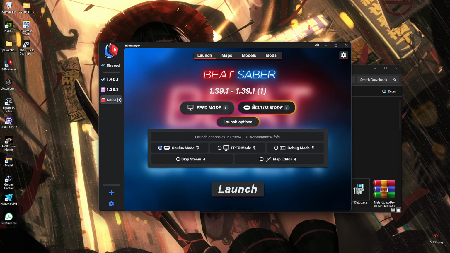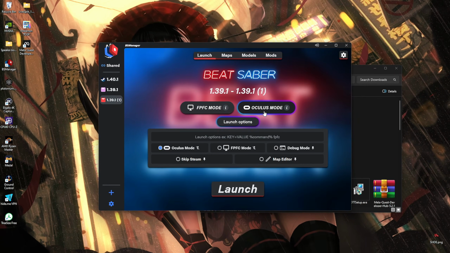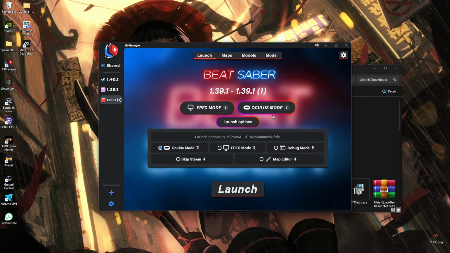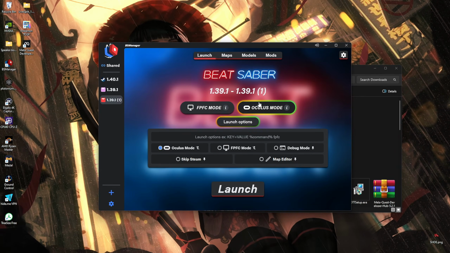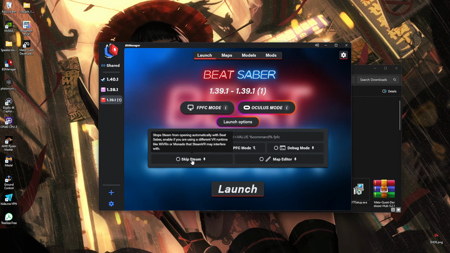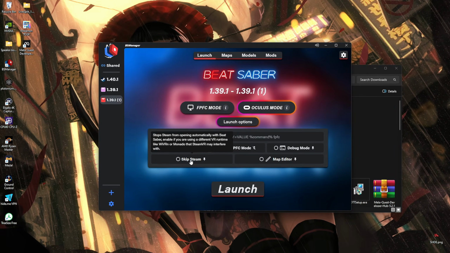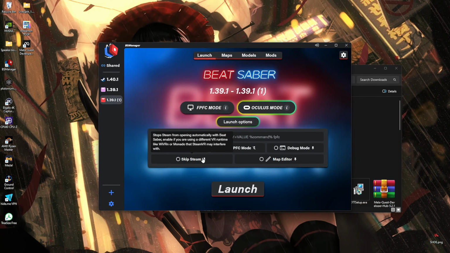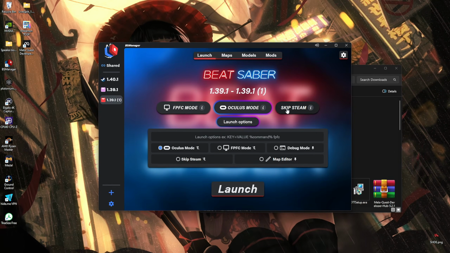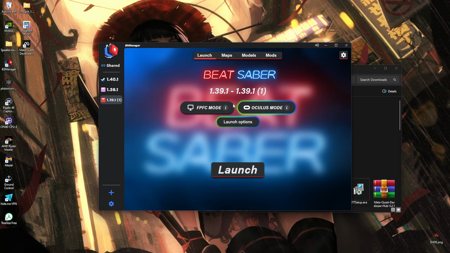Oculus mode is so that if you're a Steam user and you have a Oculus headset, you don't need to launch up Steam VR in order to play it. Or if you have some sort of headset that uses a different runtime than Oculus or Steam VR, you can click the skip Steam VR and pin that. So I'm going to leave this as it was.